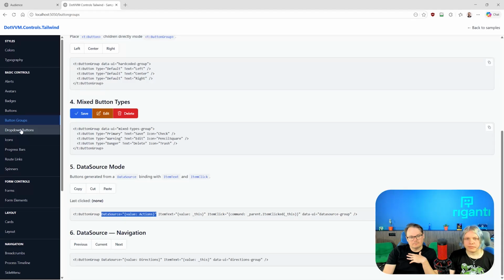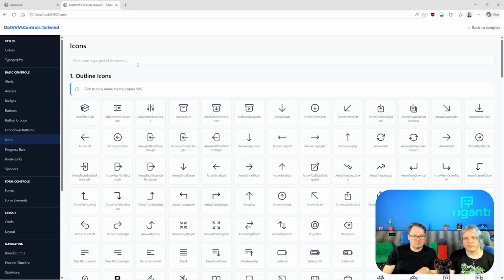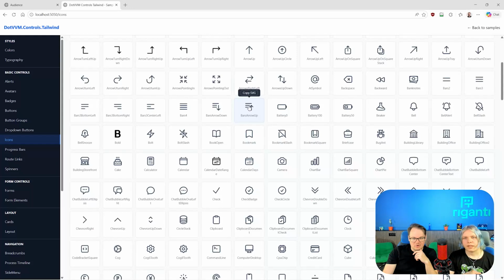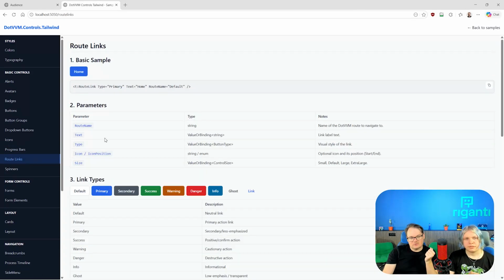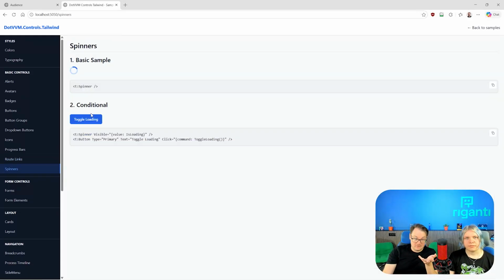You can say that. Dropdowns, we also have seen them. We have a wrapper over the Heroicons collection. Tailwind recommends using Heroicons, which is an open source pack of icons. So we have generated an enum with all the Heroicons, and you can use that. And there is also a helper, copy as SVG, so that's amazing. And we have seen progress bars with and without labels. We have seen route links, that look the same way as buttons. We have seen the spinner.